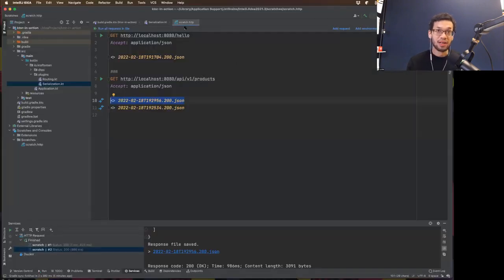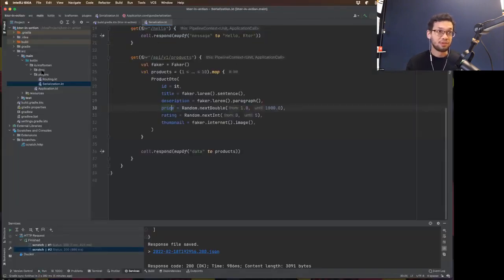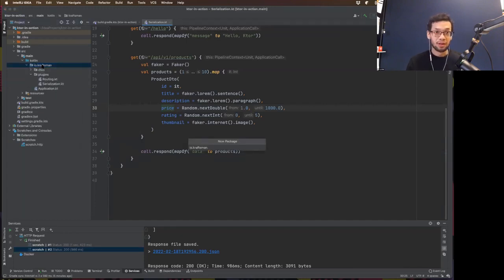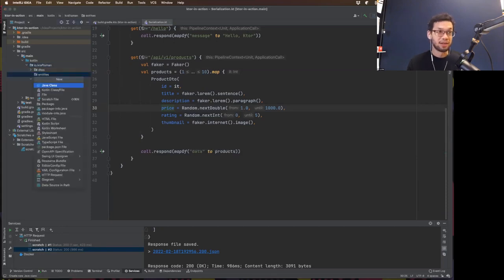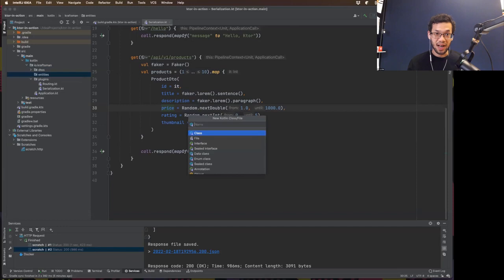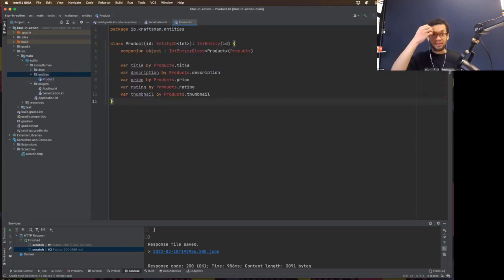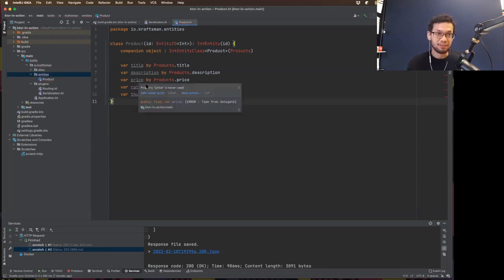So back to our IntelliJ IDEA. Let's create a new package called entities. And I will add a new class called product. This is for the entity. And I just want to save some time, so you can see that I generated all the code I need for the product entity.